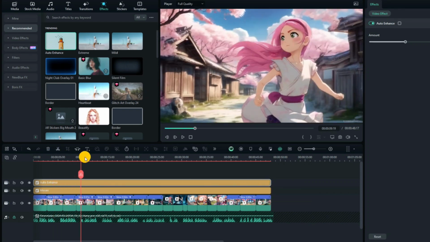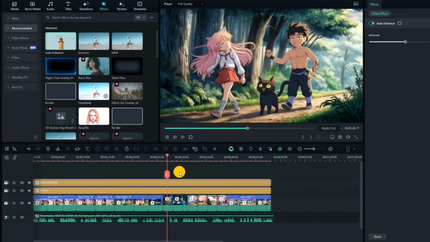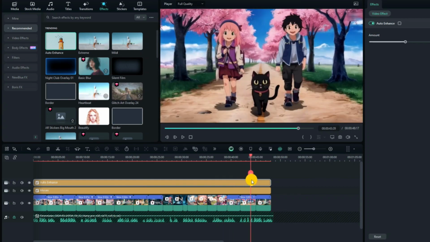And next, I'll add sound effects according to the scenes. And after adding a background music, I'll export my video.